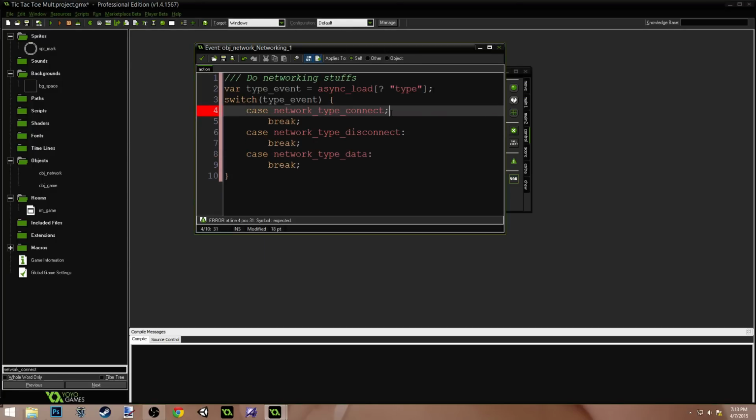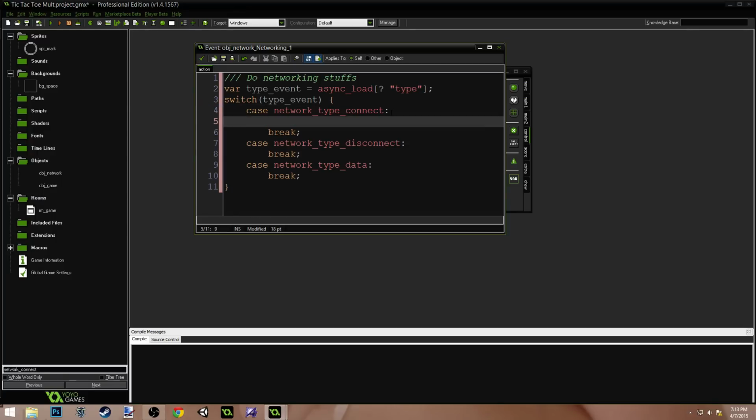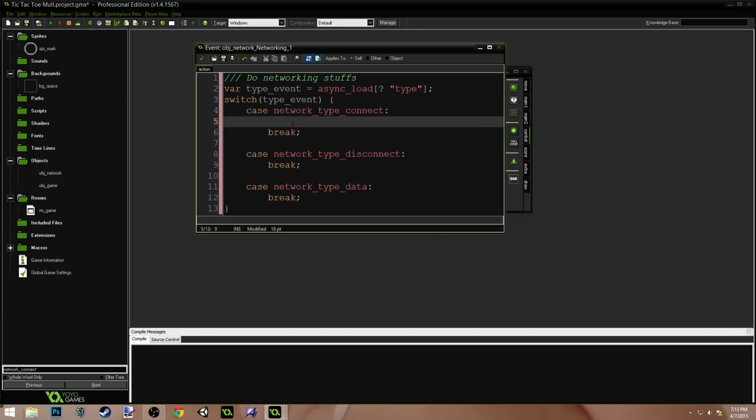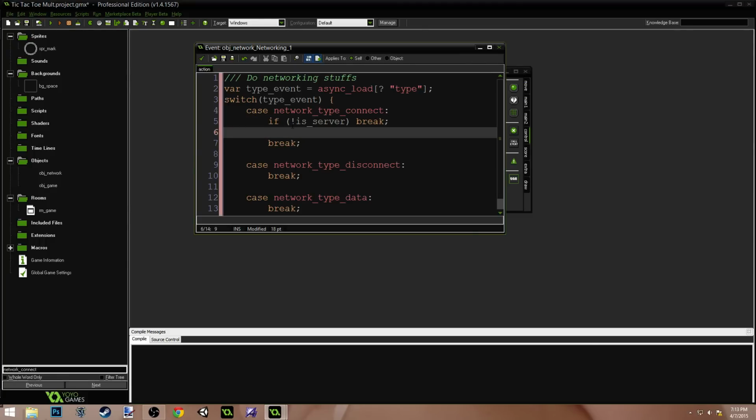Oh, and this should be, I wrote that in wrong. So I'm going to actually put another enter after these. So if they're trying to connect, we need to check if we aren't the server, then we don't care about an attempt to connect because we're not even a server. So if not is server break. Okay, so if we're not the server, break out of this. We don't even need to worry about it.